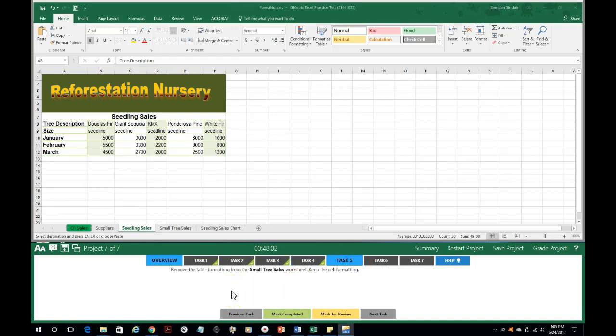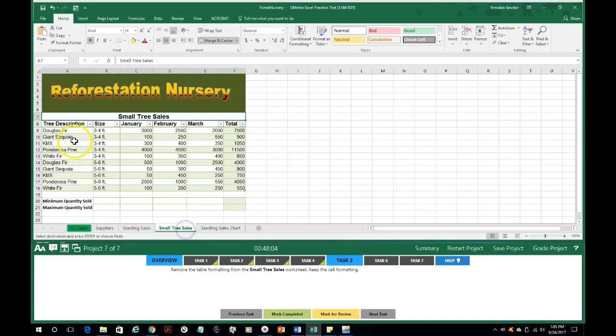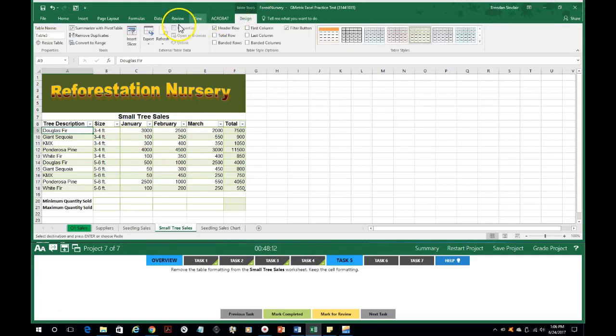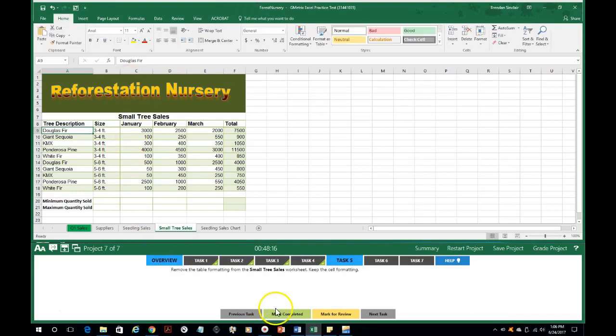Task 5 asks us to go ahead and go to the small tree sales sheet. And what we're going to do is remove the table formatting from here. So with this table selected, we have Table Tools Design. And what we want to do is in the tools section, click Convert to Range. We'll click mark completed.